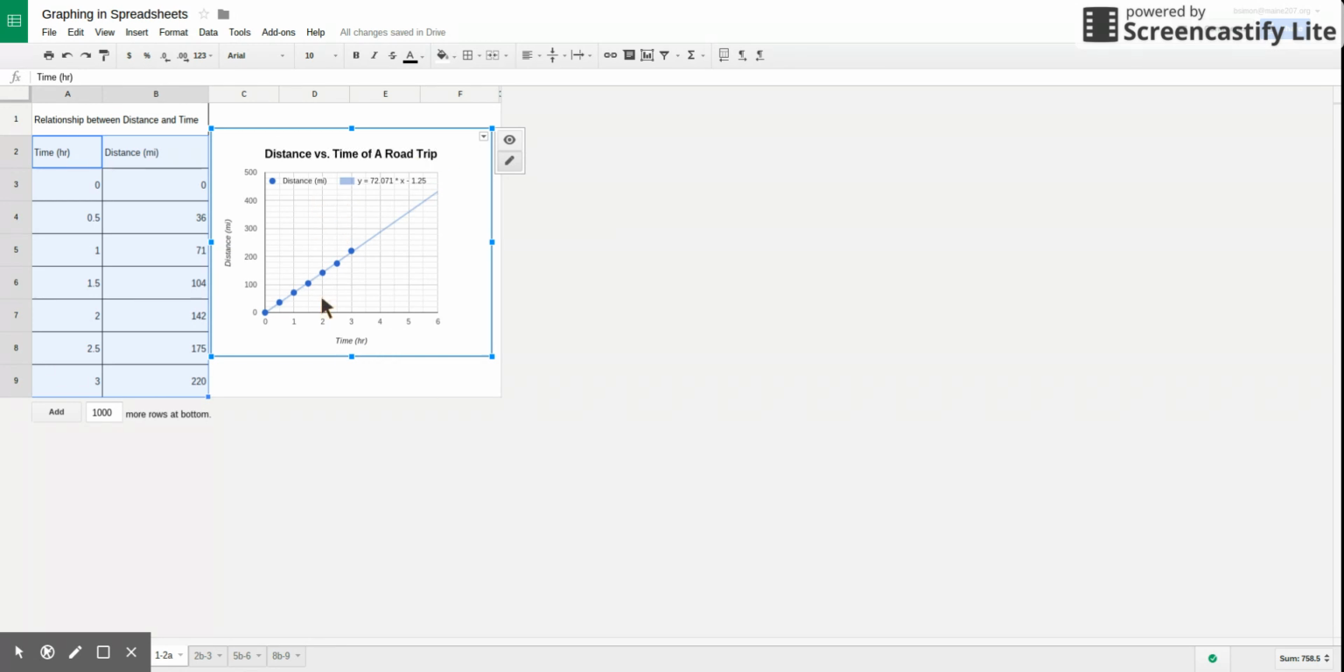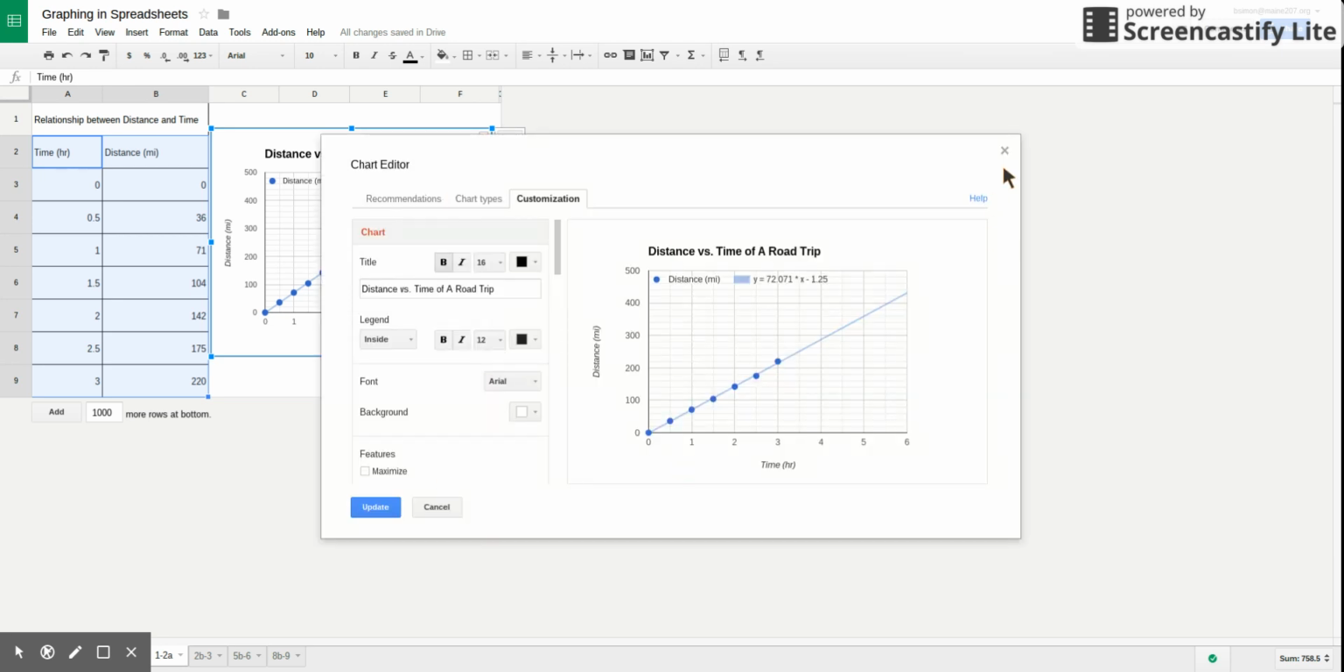If you need to go back in and re-edit this graph, clicking the little pencil button allows you to edit individual portions, make adjustments. If you want to get the major editor back, you can always do a right click and choose advanced edit, and that will reopen your customization menu.